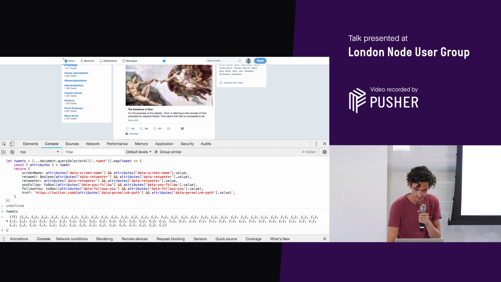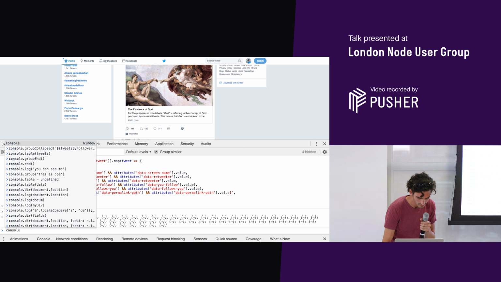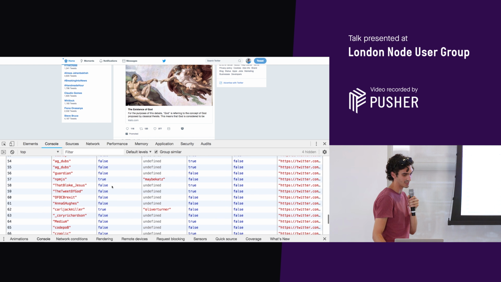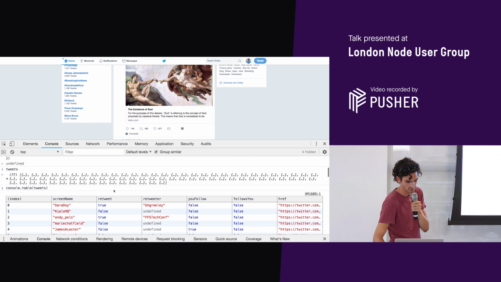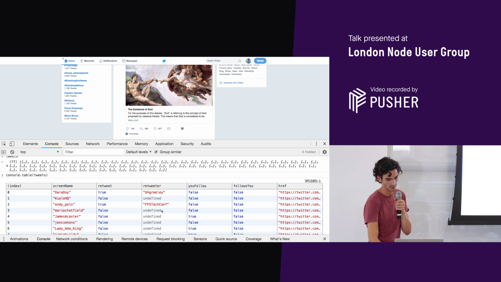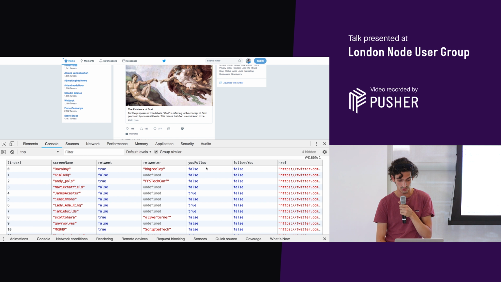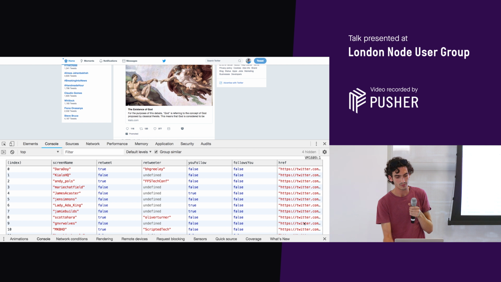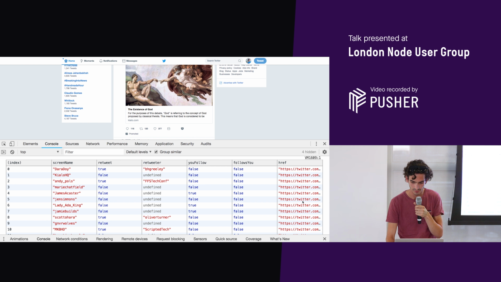So what I'm going to do is I'm going to use console.table to log out this really nice table. And it shows the screen name, whether it was a retweet or not, who retweeted it if it was, do I follow them, do they follow me, and the link to the tweet. So that's quite nice, but you might think, why would you use it? And I'll come on to that in a second.